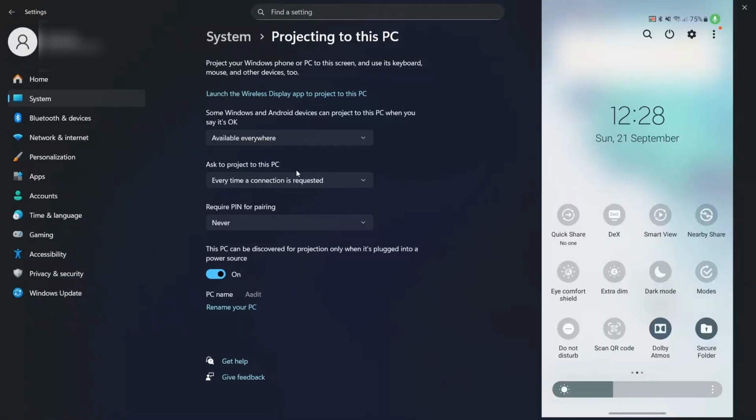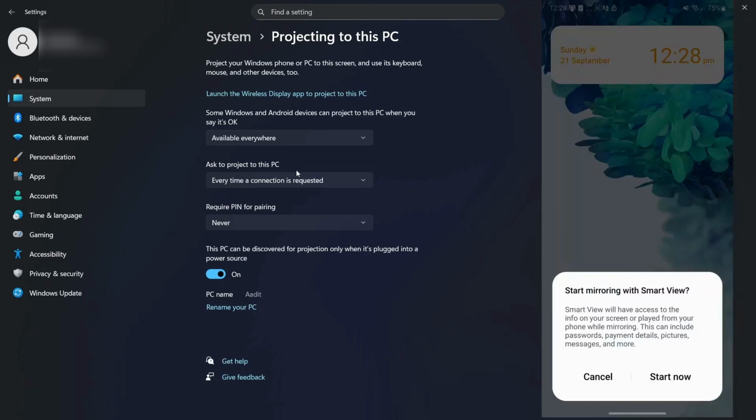Next, move over to your Android phone. Swipe down from the top of the screen to open the Quick Settings panel. If you're using a Samsung phone, look for Smart View. On other Android devices, the option may be called Screencast, Cast Screen, or Wireless Display. The name can vary depending on your phone brand, but the process works the same way.